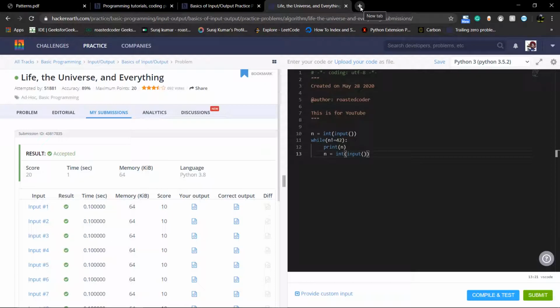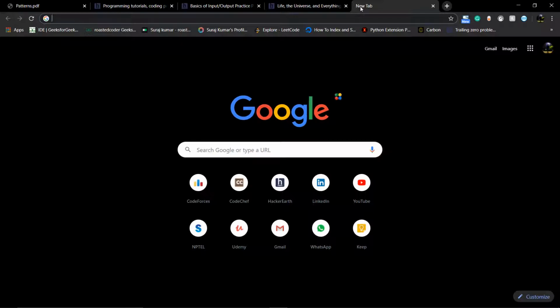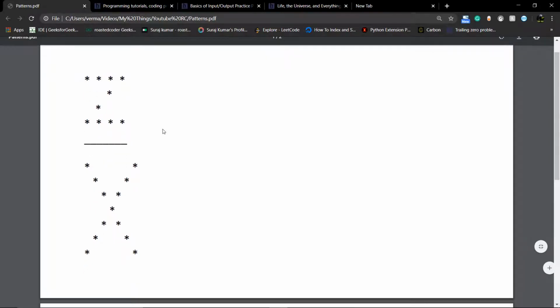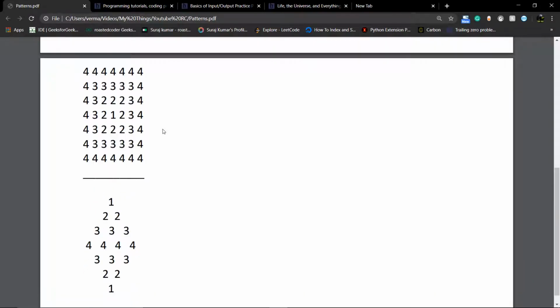We have discussed loops and conditionals in previous videos, and to brush up loops and conditionals, you just solve these patterns. You can solve these 4 patterns, and a lot more you can find on Google. So you can take a screenshot of these 4 problems.